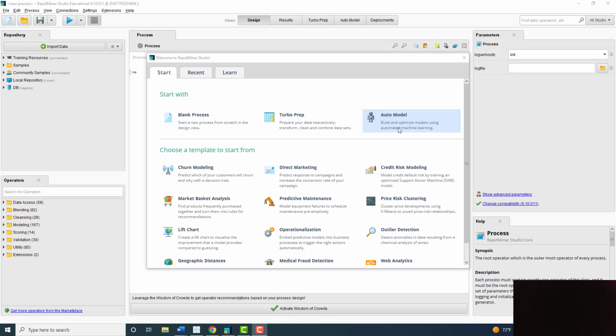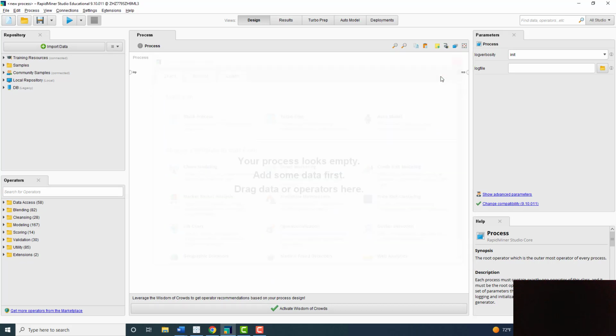Hello class. In this recorded lecture, we are going to see how we can build a simple decision tree model using RapidMiner. So I hope that you have already installed RapidMiner and you have already launched it. So if you run RapidMiner, you're going to see this user interface. So I'm going to close this welcome window here.